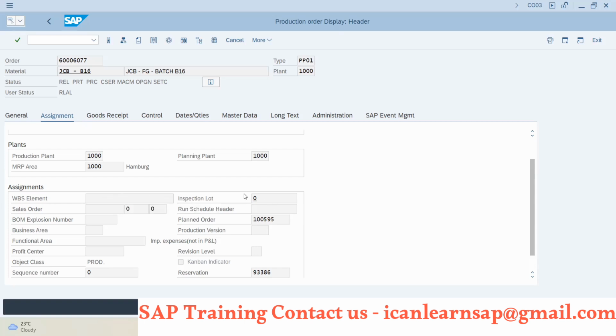Now, if your material is going to be quality managed, it is expected that it has to be inspected during manufacturing, or as soon as the material is finished and you declare the material is ready from your production line. Before it gets stored, quality inspection needs to happen at the time of goods receipt of the finished good. At that time, the inspection lot will get automatically created if it is activated like that.